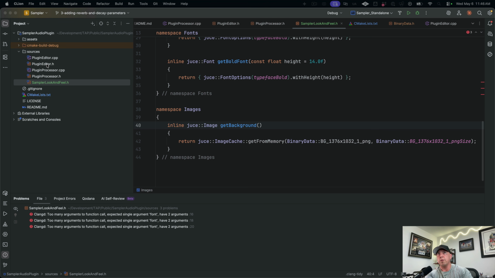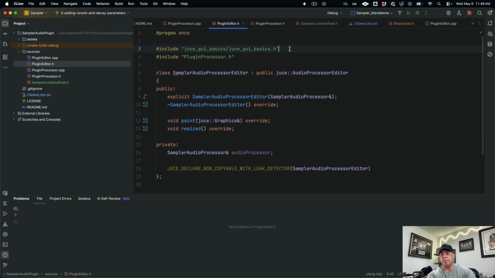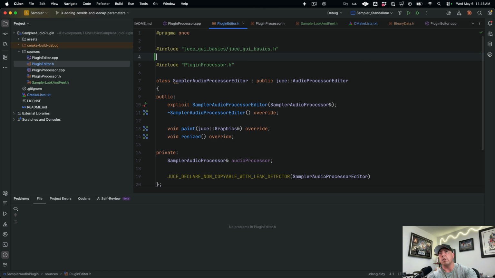Let's go to our PluginEditor.h. Now we're going to need to add the sampler look and feel to the list of our includes. So include SamplerLookAndFeel.h.